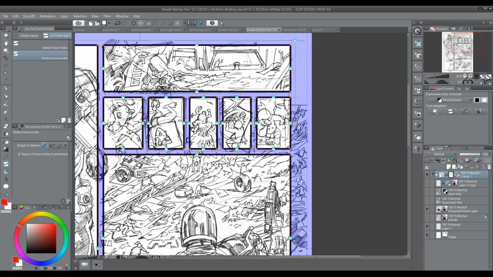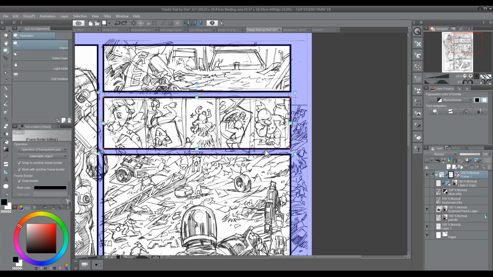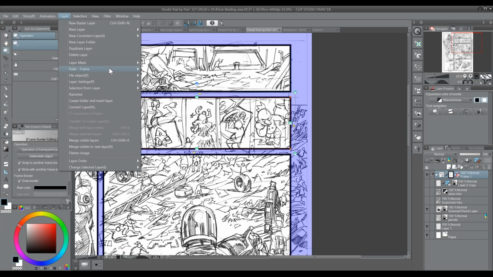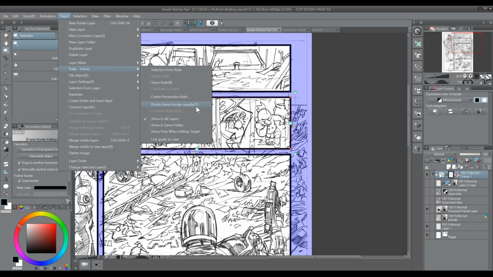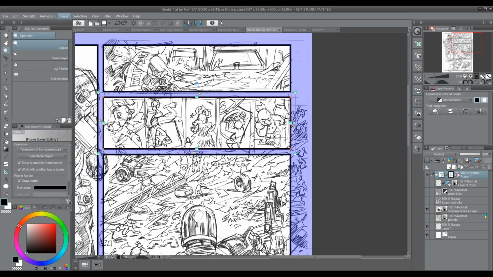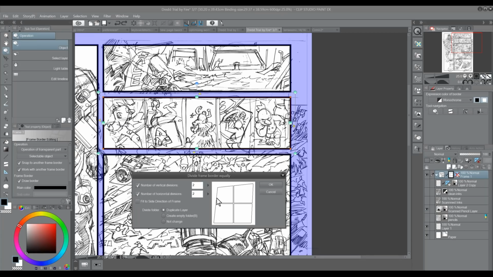So instead, what I'm going to do is undo all of those. And there we go. And I'm going to select that. That individual frame is now selected. You'll see the selections are all there. I can go up then to Layer, Ruler Frame, Divide Frame Border Equally. Now what this does is it allows me to split the frame border up into an exact amount. So I want vertical divisions turned off. So I'm only looking at horizontal divisions.